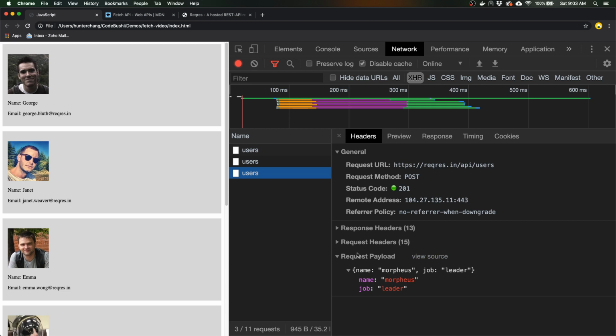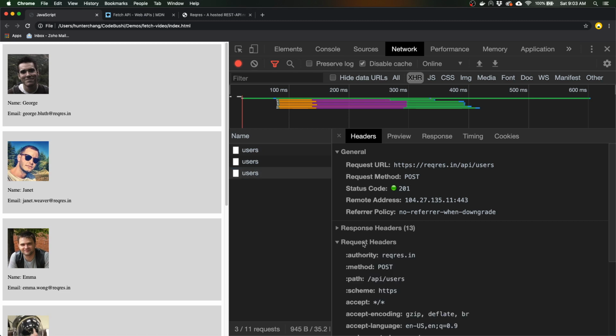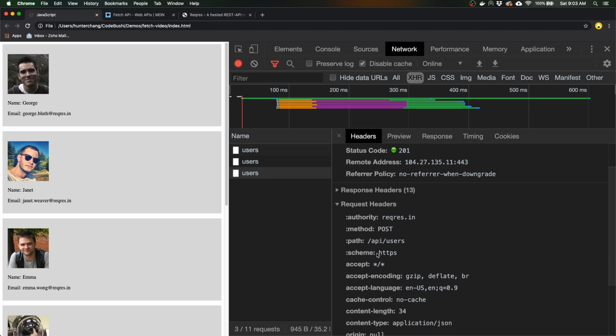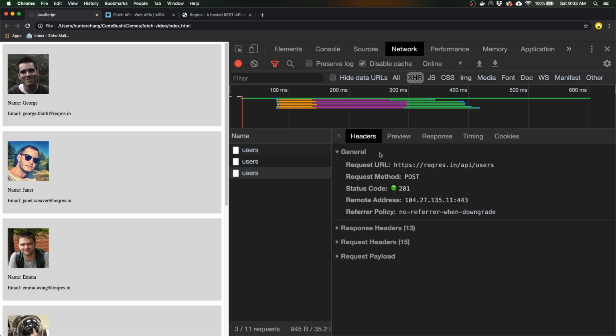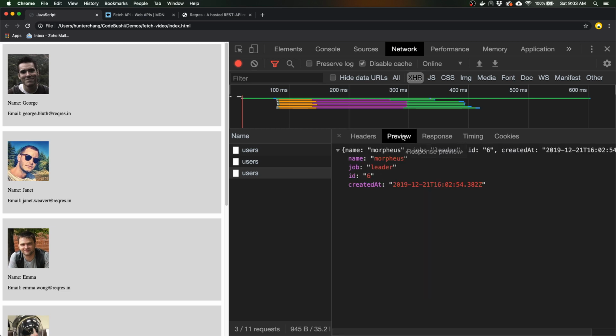The post is here. So if you're curious where those headers are, the request headers is what you're sending. So now you can see application/JSON here. There's some other ones here too. And then on the response, preview and response are basically the same thing. Preview is just like a prettier version. You can see that we get the Morpheus name back, leader, job. So that is working as well.